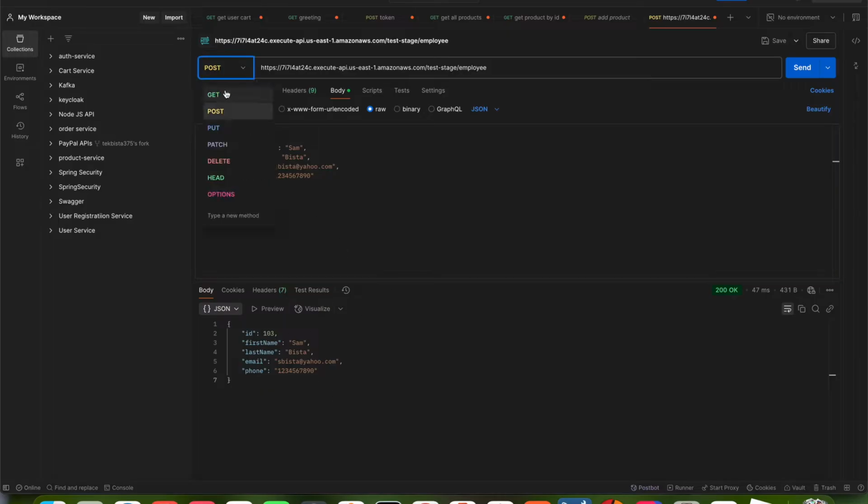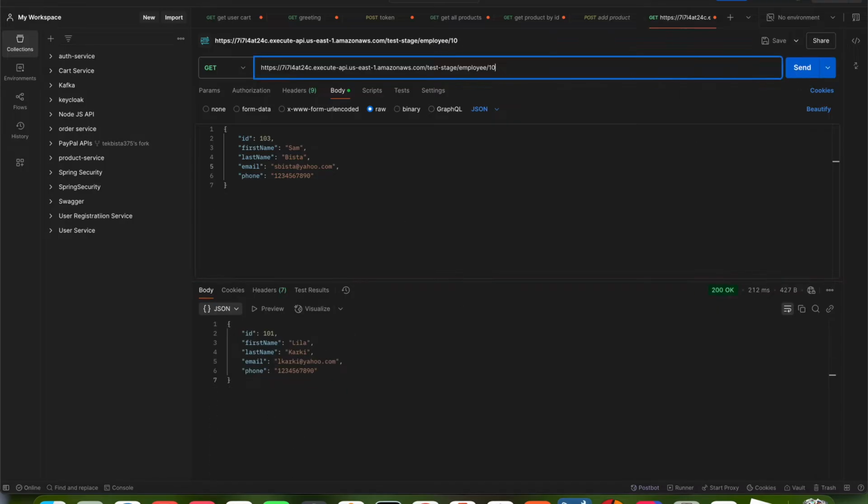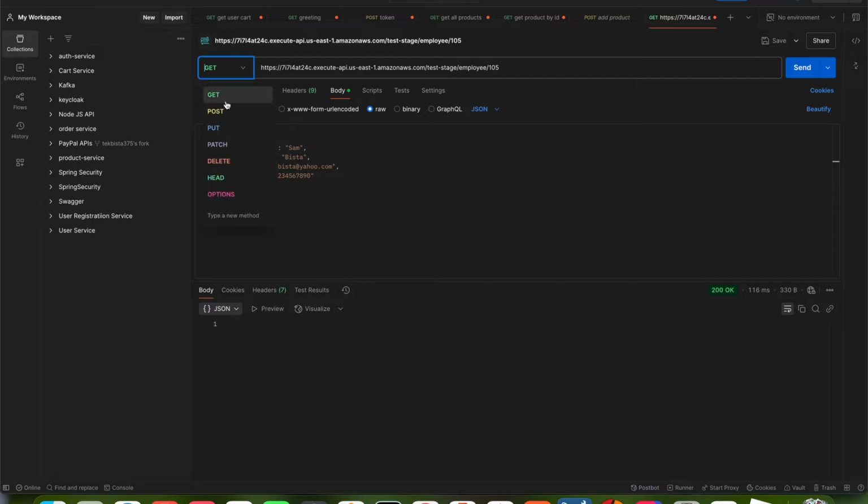Now let us try to get all this data using a get method. So here is our data, we got everything, and then let us get this data using ID. Suppose employee ID 101. Now we got the employee ID 101, and if we do 102, then we got 102. But if we try 105, the status is okay, but it doesn't return anything, it returns null, so nothing went wrong.